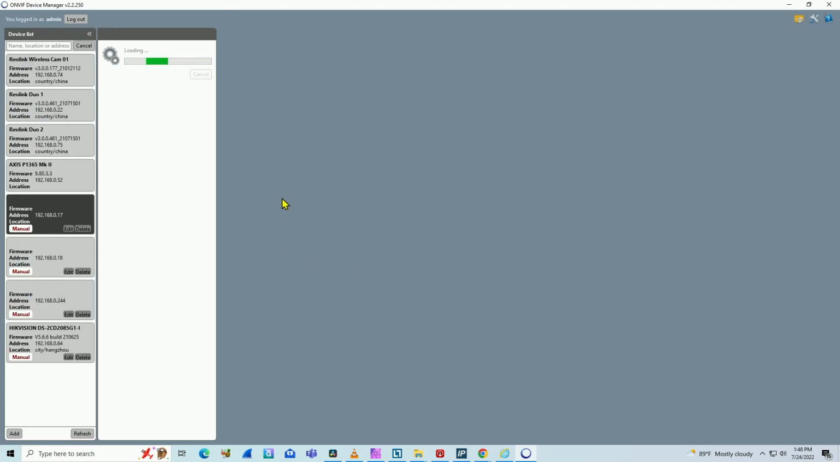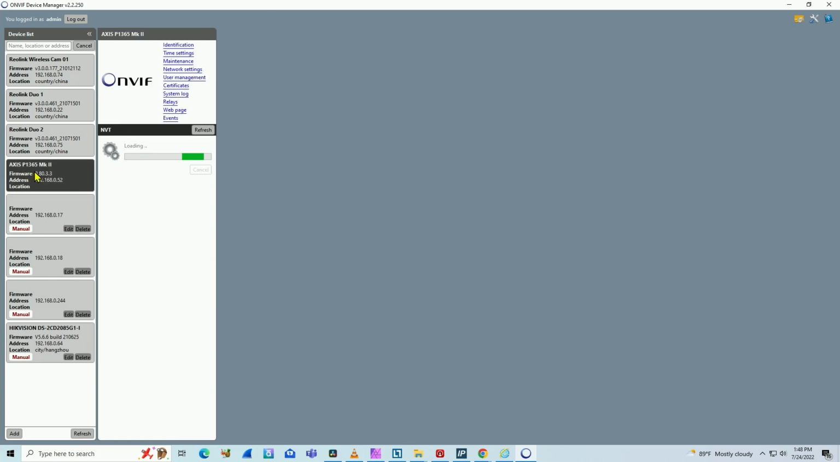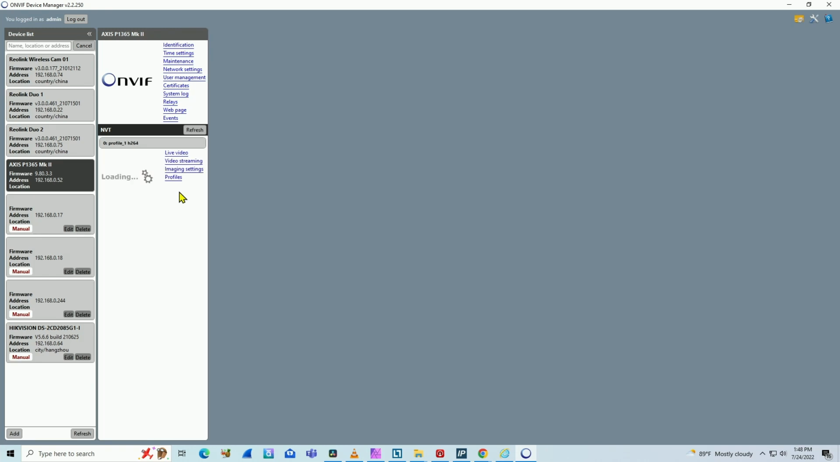So basically, if you have ONVIF enabled on the camera, you can use ONVIF Device Manager. You turn it on, you enable the software, and you can see on the left side, Access Camera. That's the P1365 Mark II, and it loads the information about the camera. Of course, you need to go to the camera and enable ONVIF there. I have another video showing how to enable ONVIF if you don't know how to enable it on Access Camera. Basically, get the details here via ONVIF.